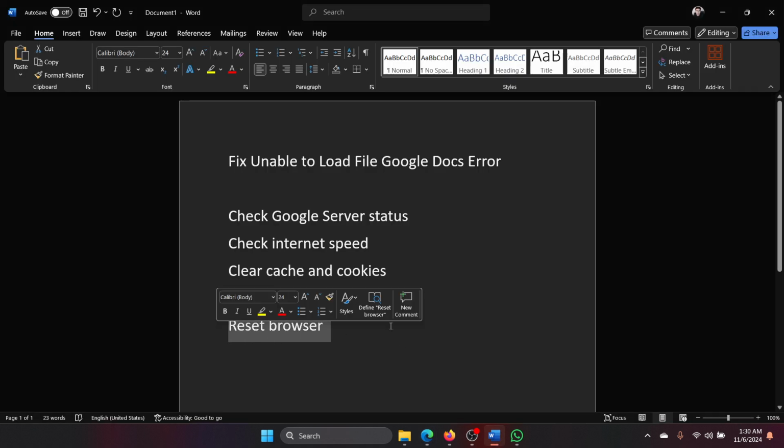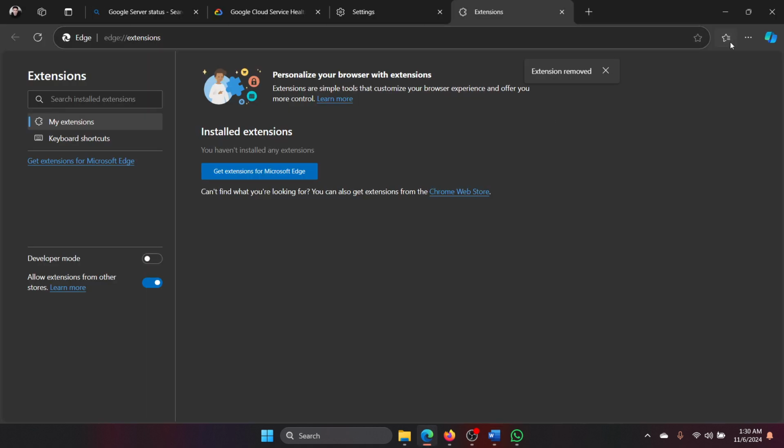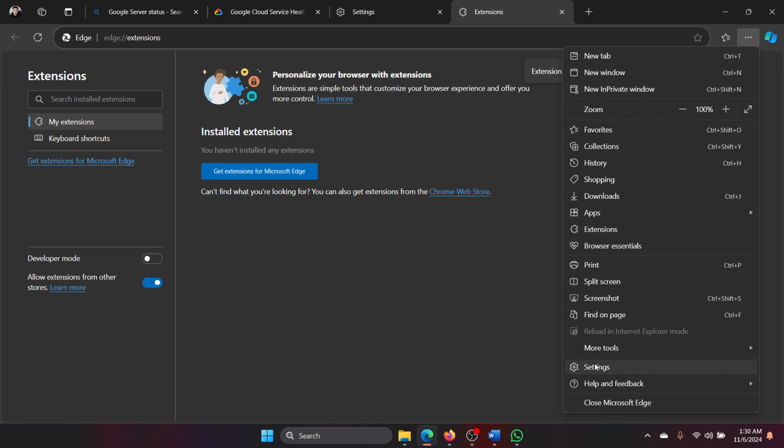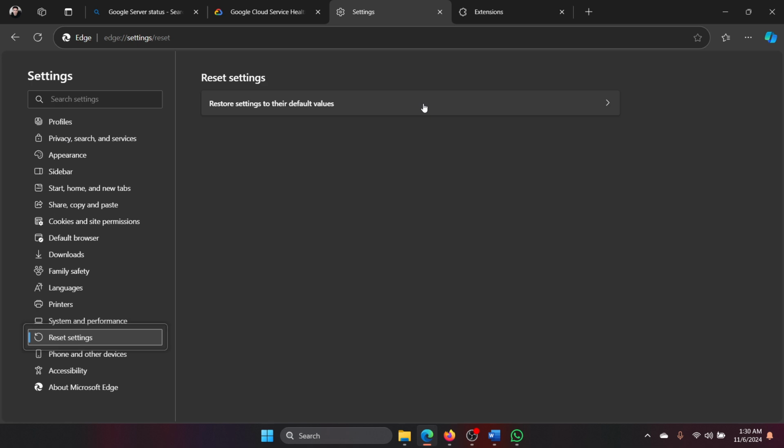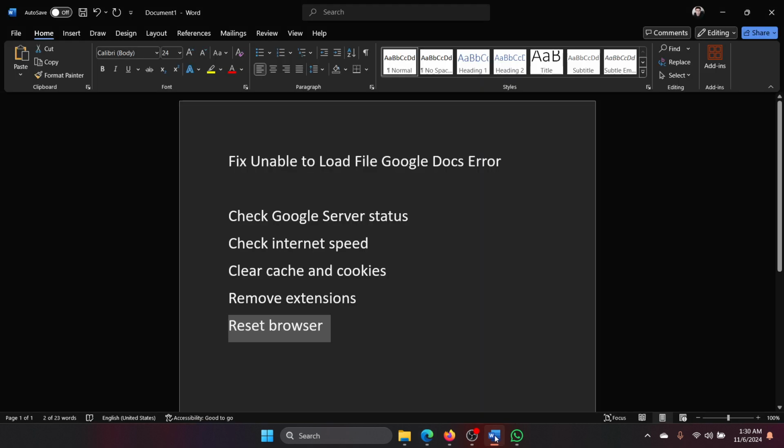And the last one is to reset the browser, obviously. So click on these three dots at the top right corner and select settings from the menu. Go to the reset settings tab. Click on restore settings to the default value. Select reset.